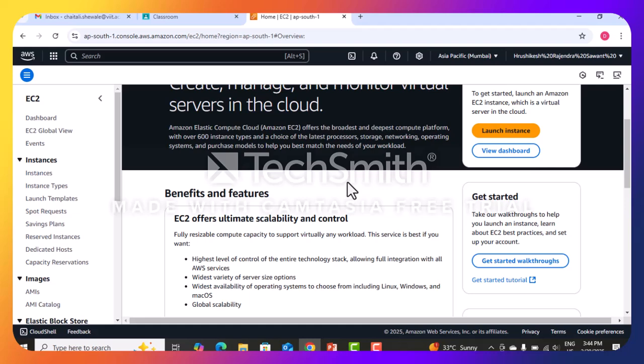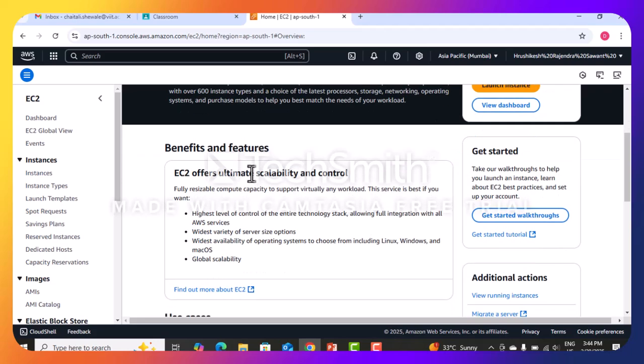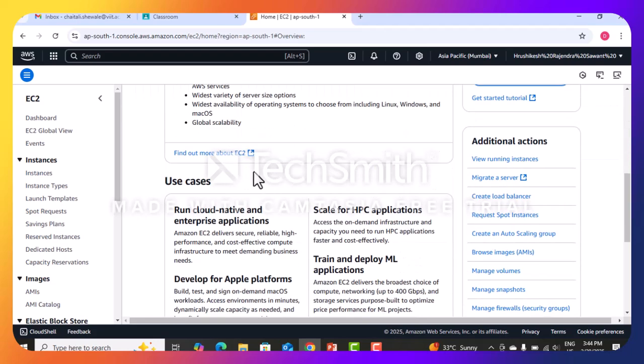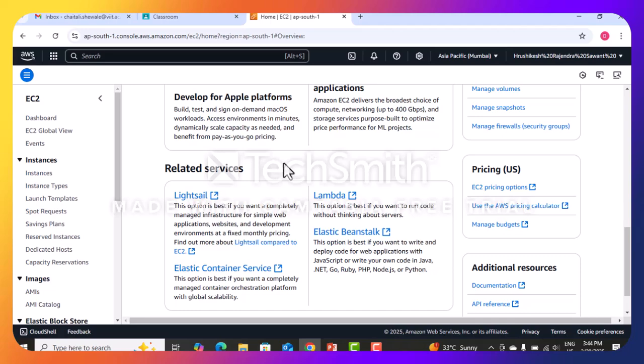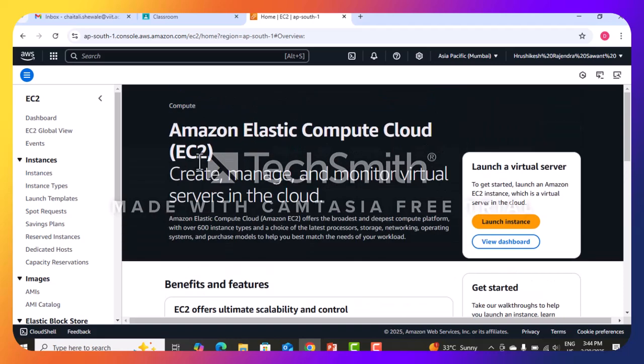The benefits are that you can control the level of technology, and there is the widest availability of operating systems to choose from, including Linux, Windows, Mac OS, etc. You can run your enterprise applications, scale your applications, develop and deploy your ML applications, and do many other things using this portal. It is nothing but a compute cloud where you can launch your own server, which can be of any operating system type.